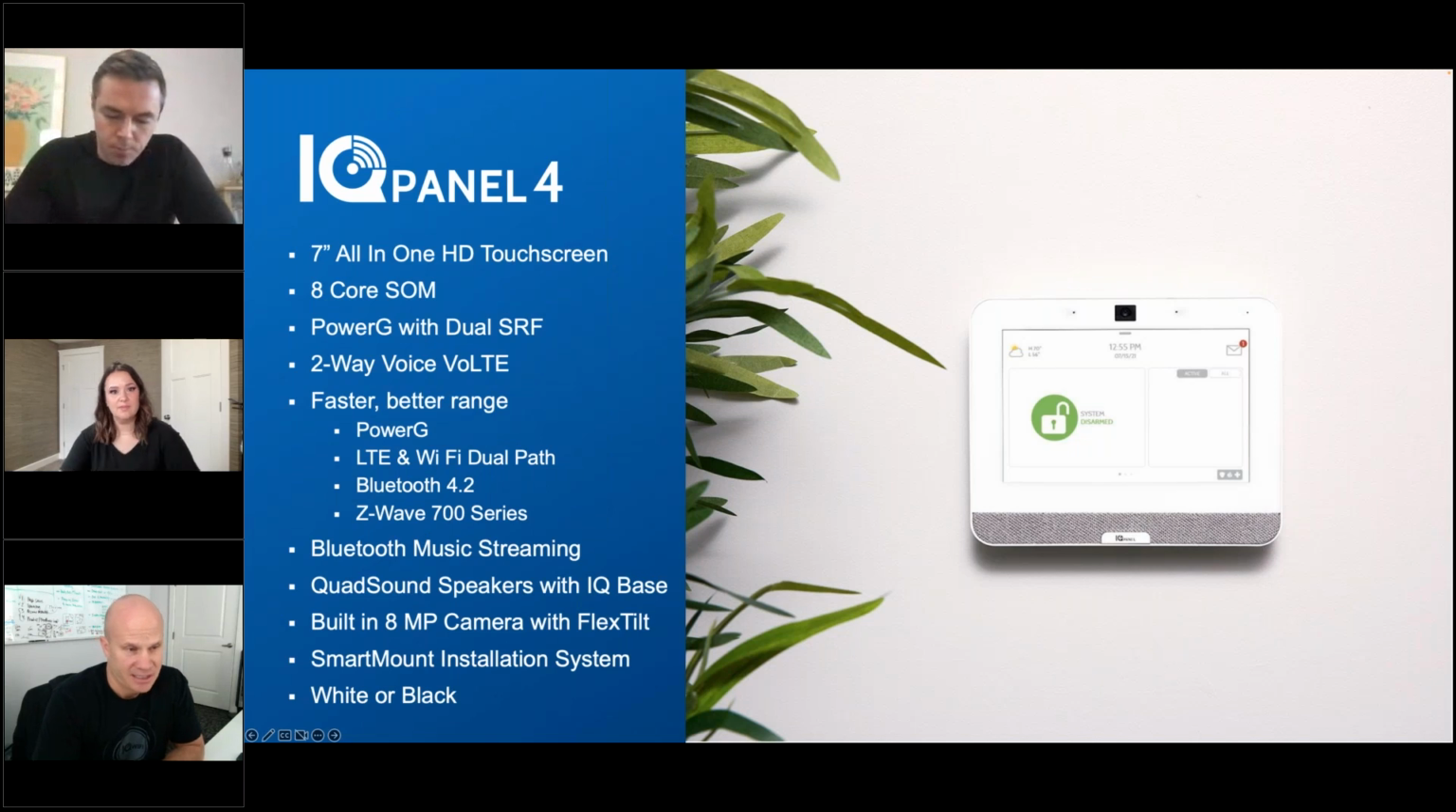We really took it to the next level with better, faster range on all the different radios as we transitioned from IQ Panel 2 to IQ Panel 4. We spent a lot of time on antenna work and making sure that this is a robust and reliable platform, with that faster, better, stronger mantra you'd expect from a latest generation product, whether that's Power G, LTE and Wi-Fi, Bluetooth, or Z-Wave 700. Of course, we introduced Bluetooth music streaming in addition to Bluetooth disarm that we've had for a long time.